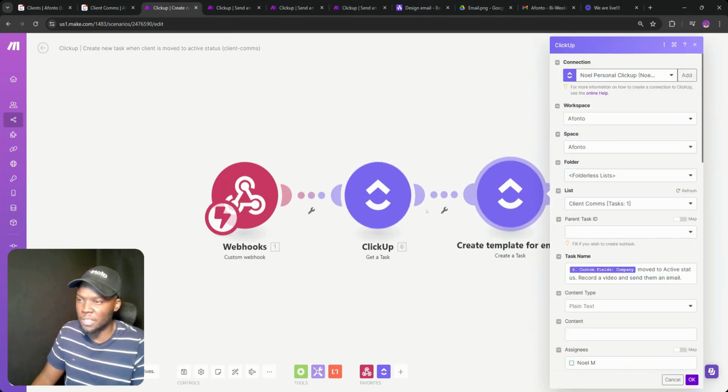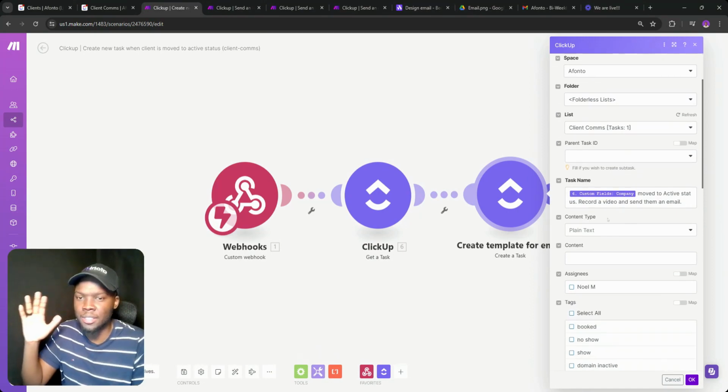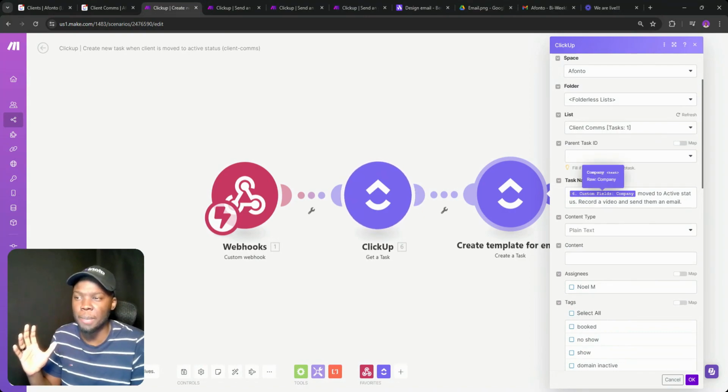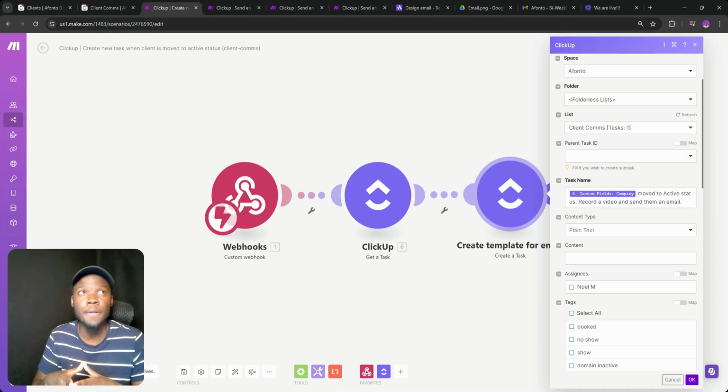Once all of that has been done, we send all of that information to the next step, right? And the next step is basically a task that's called company name, move to active status, record a video, and send them an email. And so this is the same process, right, for weekly reports and any other types of communication that happens where we need to communicate with the client.